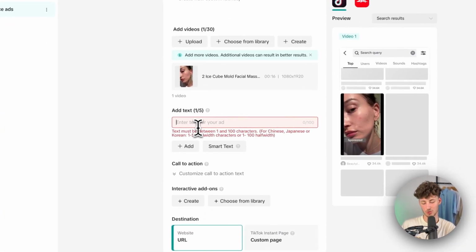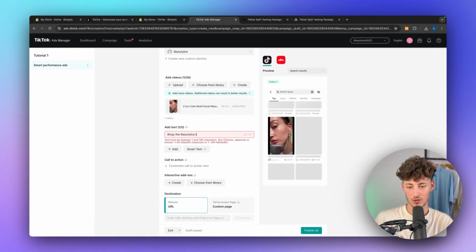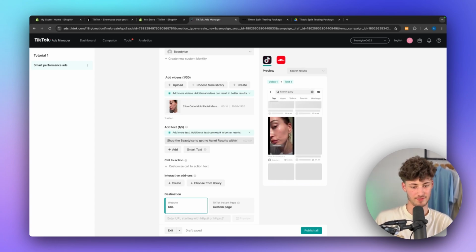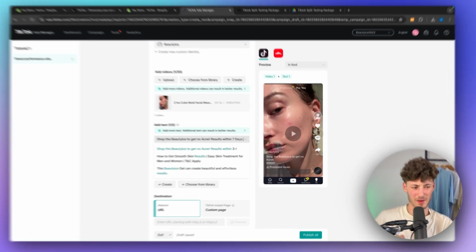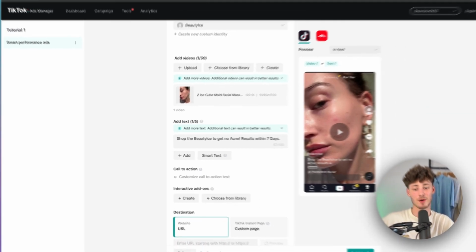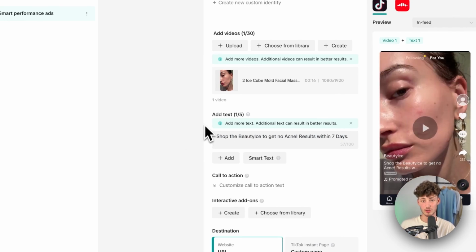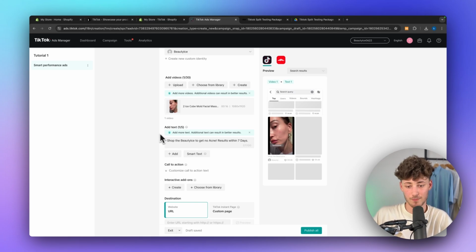Now in my case, I'm just going to name this Shop the Beauty Eyes to get no acne. Let's see, no acne. Results within 7 days. Now, obviously, I'm not going to go in depth into this right now because you guys will actually have to create and customize this depending on your own product. But this is just basic copywriting right here. Make sure to display a certain incentive on why people should buy your product, and then you're good to go.